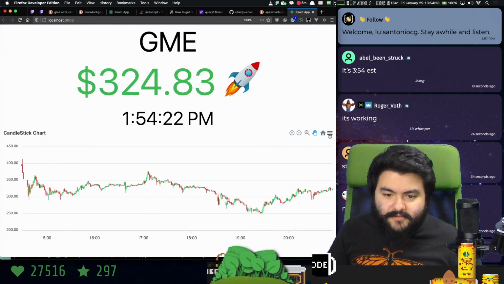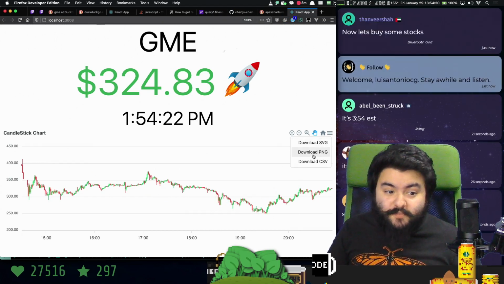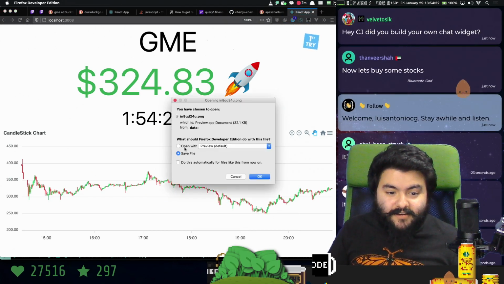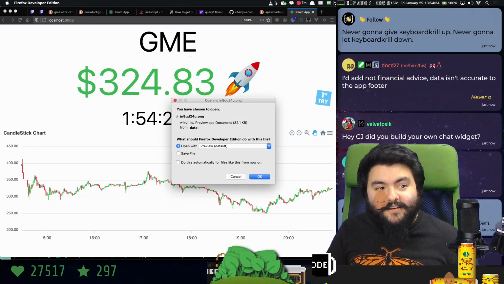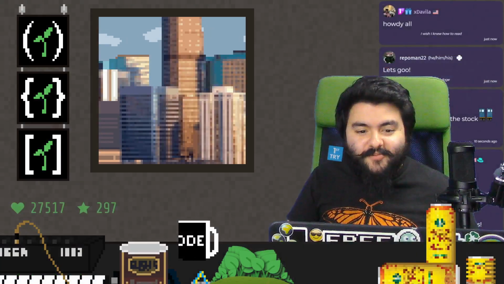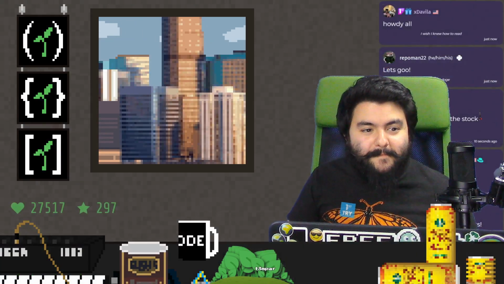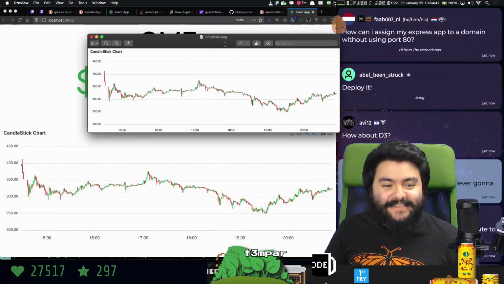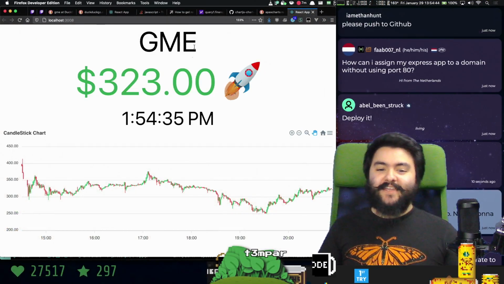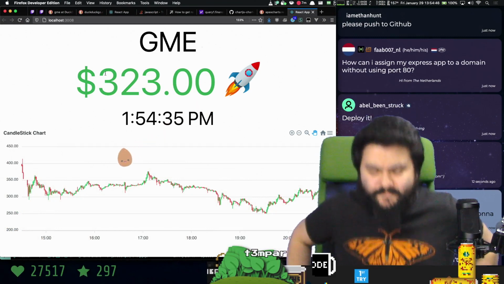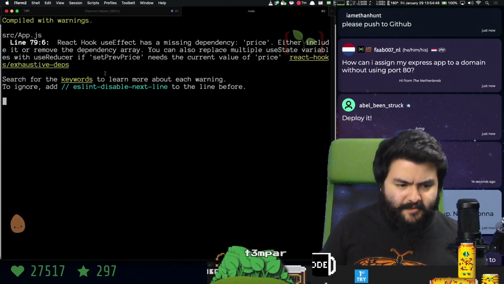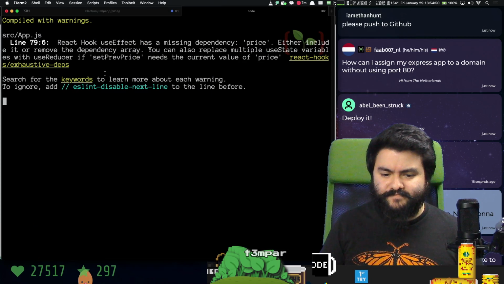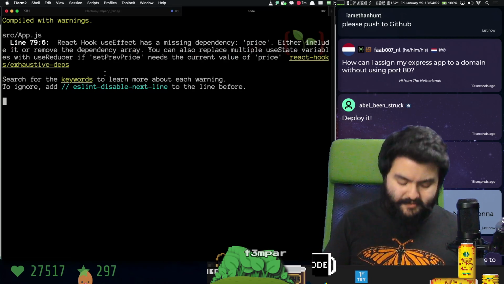What else can we do? Download PNG? Okay. One second. Will this work? That's so cool. JavaScript did this. It literally generated an image. Okay. Yeah, I'll push all this to GitHub. I'll push it right now. Actually, I'll deploy it right now.